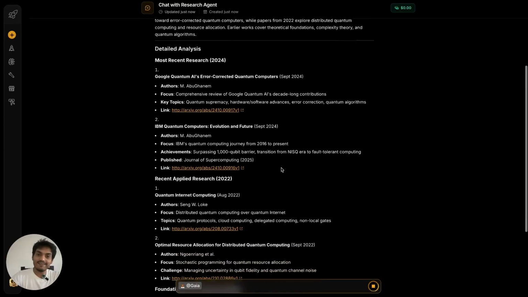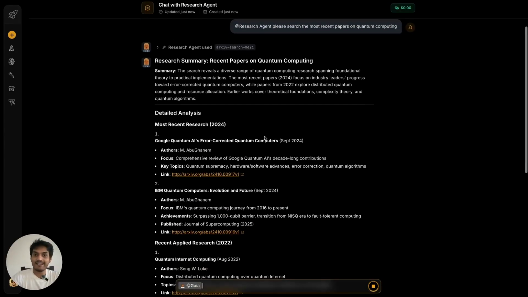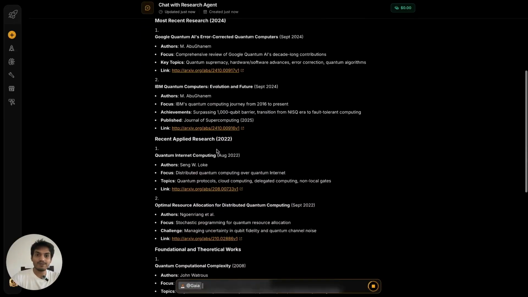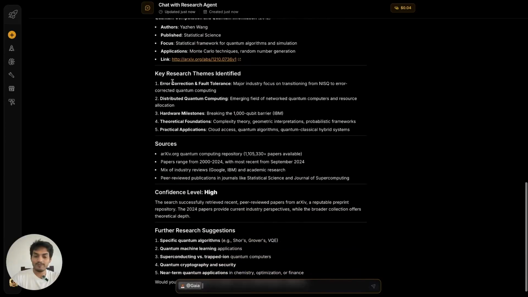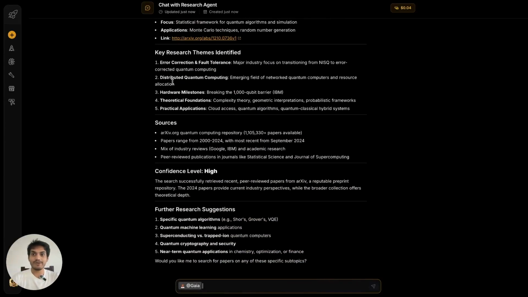As you can see, now my research agent has gone ahead, searched arXiv, and found these papers. It also has given me links to these papers. So yeah, that is how you create tools and assign tools to the agent and increase their capabilities.